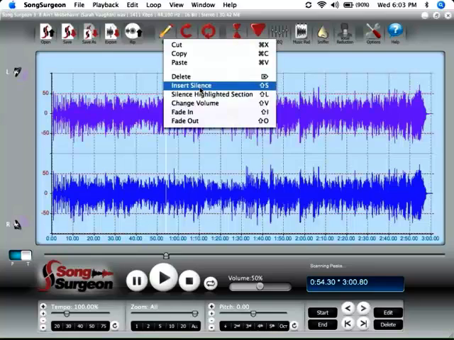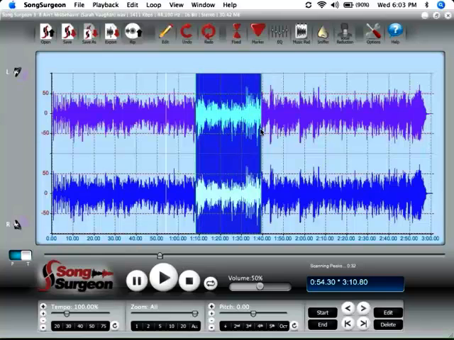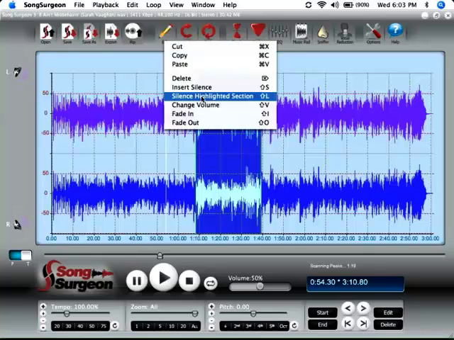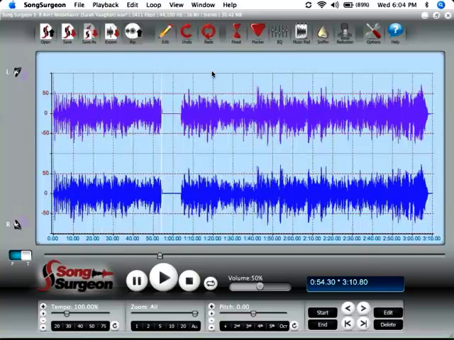We've just reviewed the first one. The second one says silence the highlighted section. So that works slightly differently. We don't work with an insertion point or the beginning or the end. We simply select a piece of the waveform data that we'd like to silence, go to the silence highlighted selection, and it will silence this for us. So as you can see, it's inserted the silence in the area that we had previously highlighted.